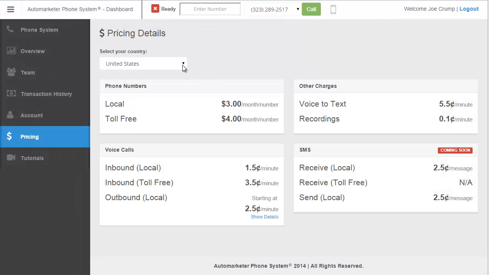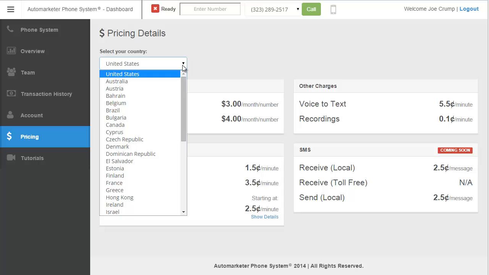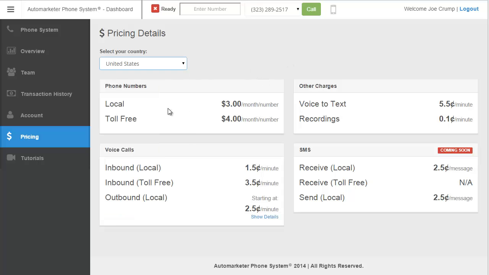And you can look by different states and it'll give you different pricing depending on where you're at. But most of them are pretty inexpensive. The local phone number is $3. We don't have toll-free yet, but we're going to. Inbound local calls cost 1.5 cents a minute. Outbound local calls cost 2.5 cents a minute. Voice-to-text transcriptions are 5.5 cents a minute. And to make the recordings, it's 1 cent per minute. So those are the costs.